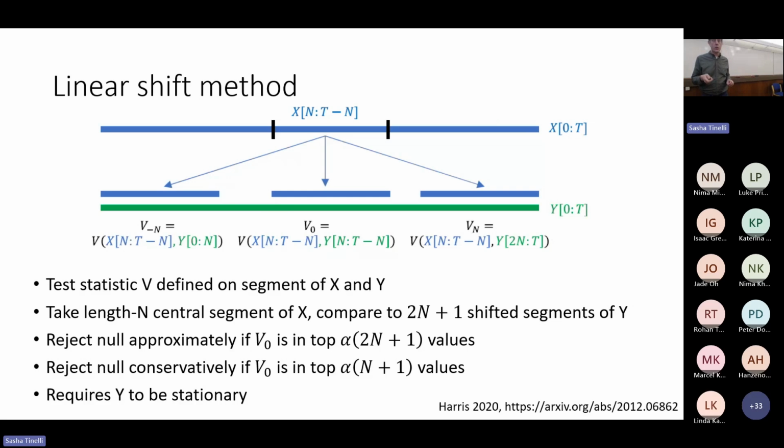And the way this shift method works is that you take a chunk of data from the middle of the sequence and you shift it along the other one. So we take a chunk of the neural activity from the middle of the sequence and we compute its correlation with the corresponding time points of the behavioral choice. So we predict the behavior from the neurons for this chunk of data in the middle of the recording. And that gives us our test statistic.